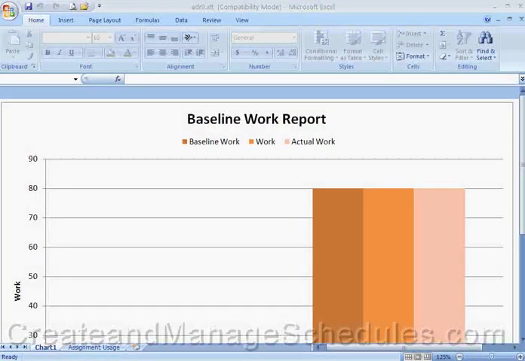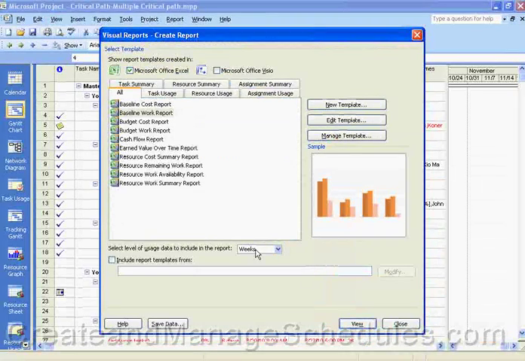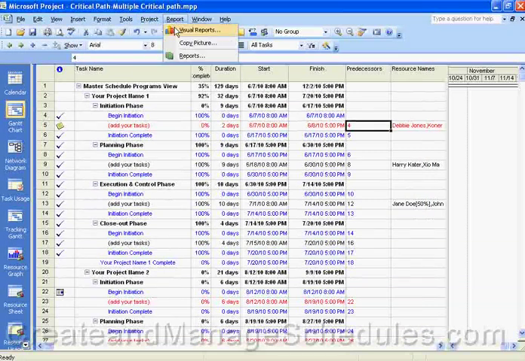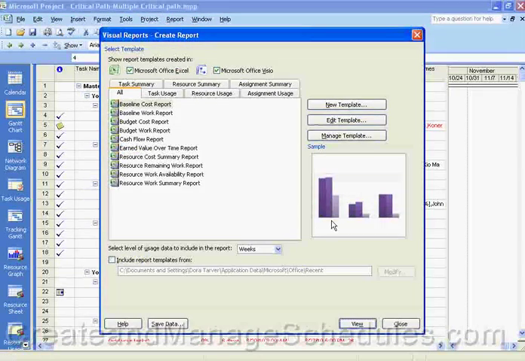If we go back to our project schedule here, to create a report, let's say you don't find a visual report that you want to use. Creating a report is similar to modifying one. You go to the menu option, select Reports, which we already did, and select Visual Reports, and then you'll see this Create Report dialog box.